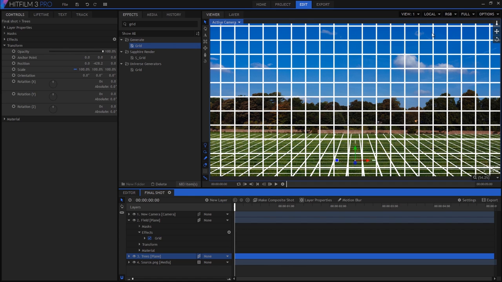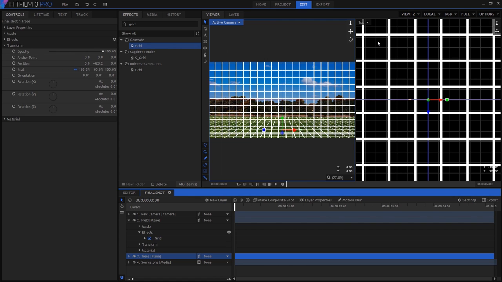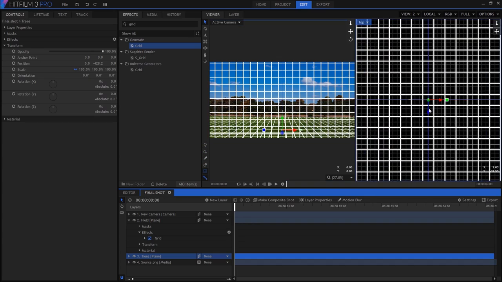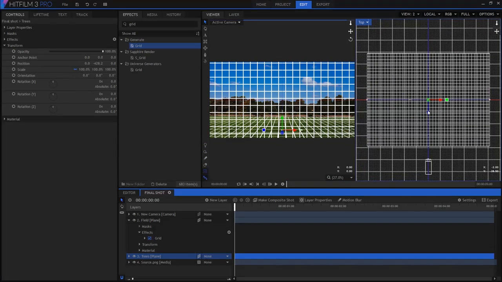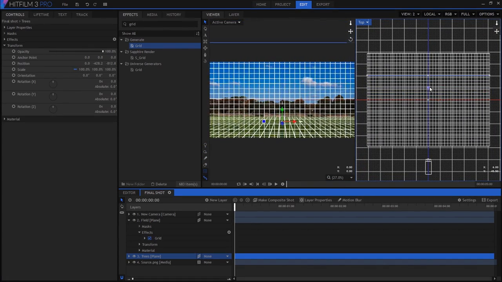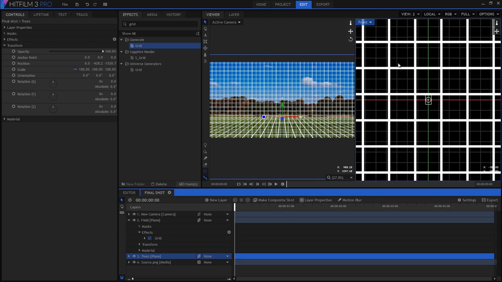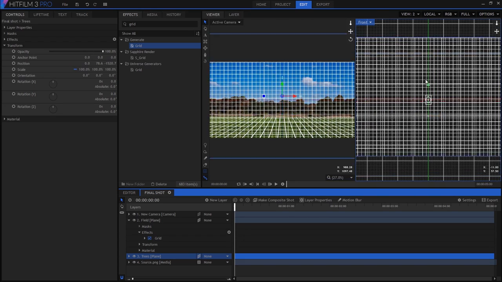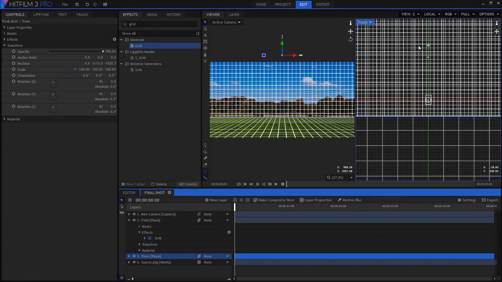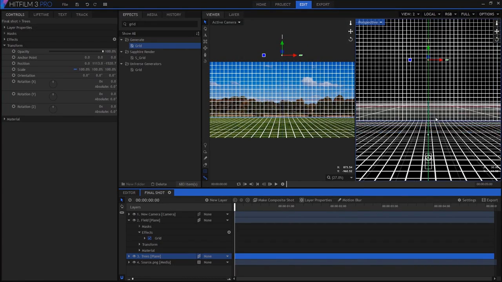To do this, I'll switch the viewer to two views, with the left one being my active camera and the right one being a top view. I can now simply push the tree layer back until it's in position. I'll also switch to the front view and move the layer up a bit so that the bottom edge is aligned as well. Switching back to the perspective view, you can see that these two layers are now in position and ready to receive the projection.